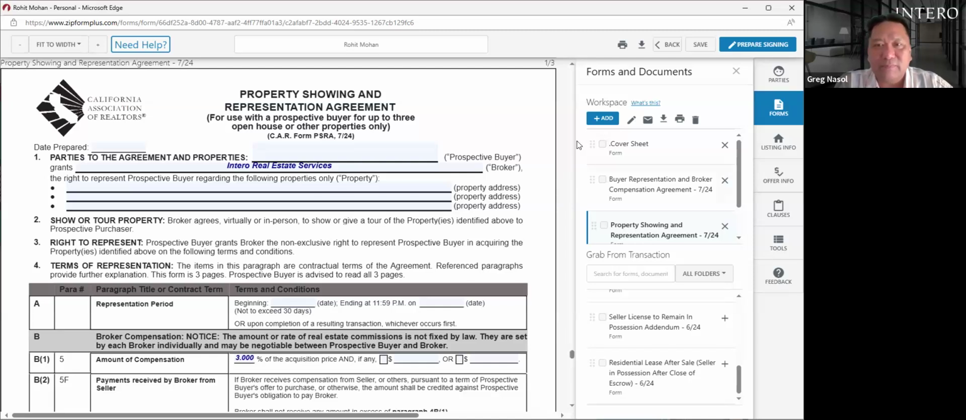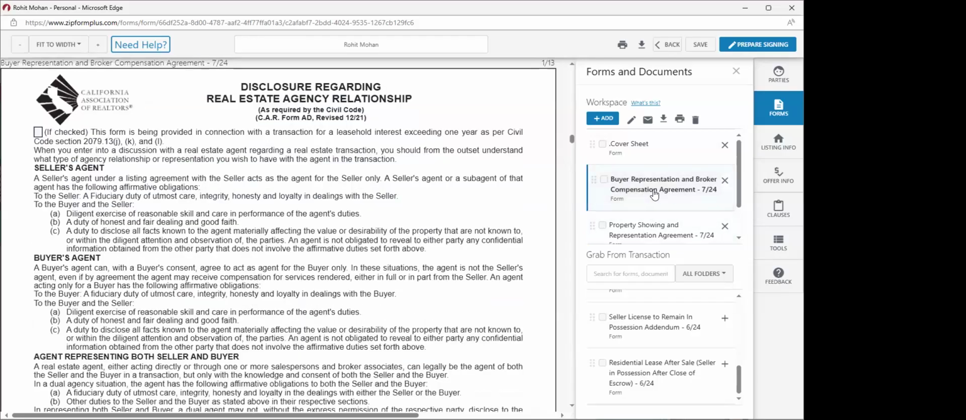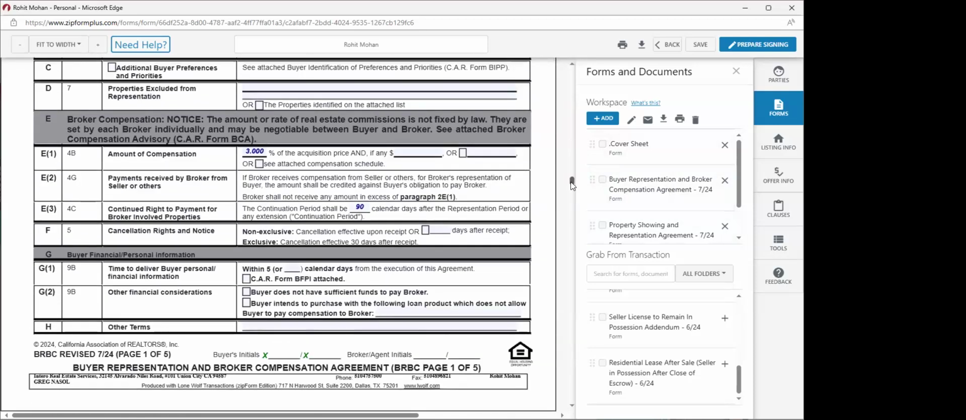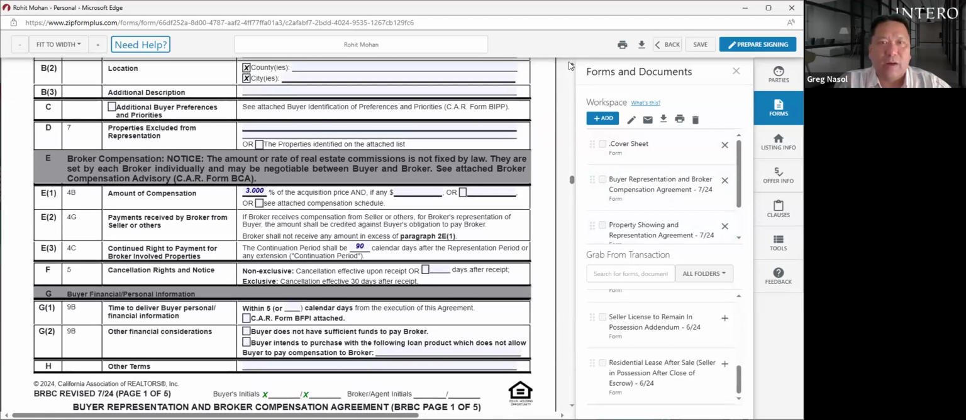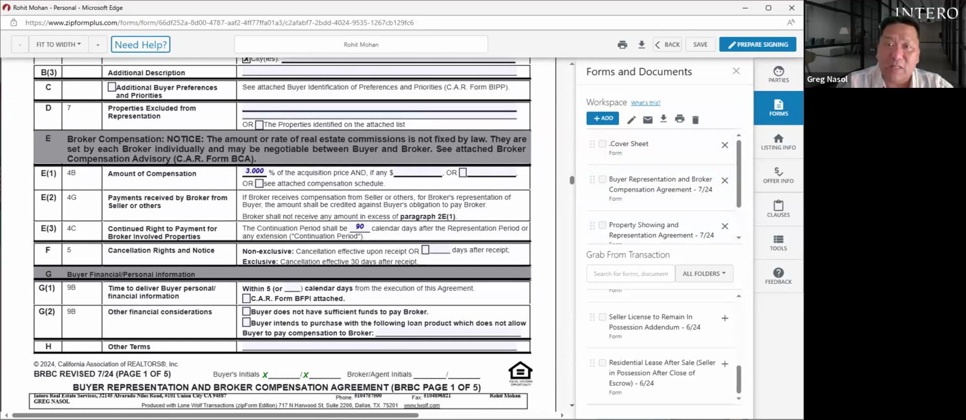Question? Yes, Greg. On the BRBC form on G1, it says time to deliver buyer personal financial information within 5 days from the execution of this agreement. Does it mean that they have to provide me a pre-approval or whatever within 5 days after they sign this? Yes, that's where you ask them. Although typically it's going to be before we even start the conversation, right?